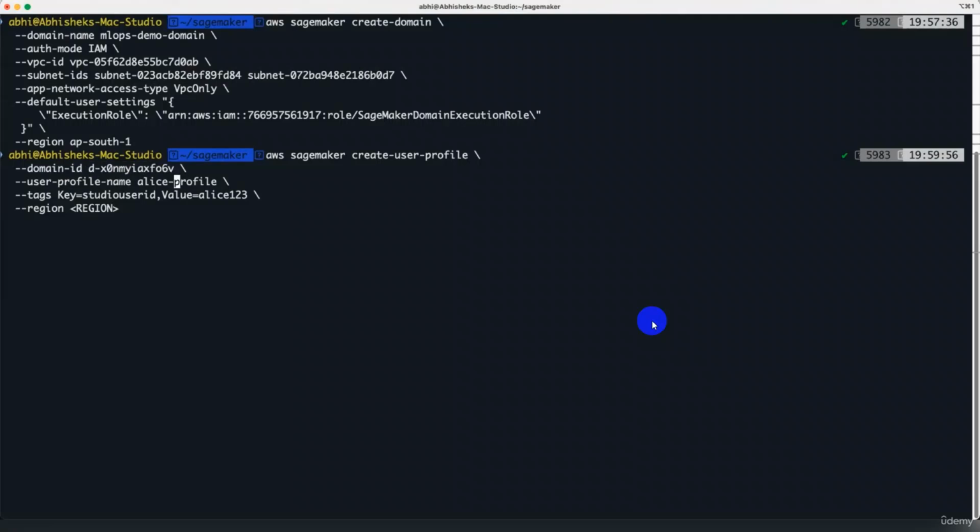Cool. So this is the domain ID. The name of the user profile is Alice profile. The key, I'm just calling it studio user ID, value Alice 123. And region is AP South 1.